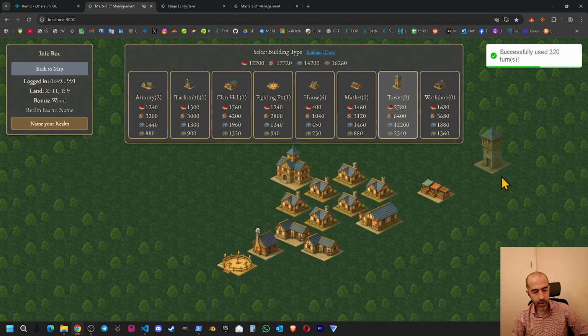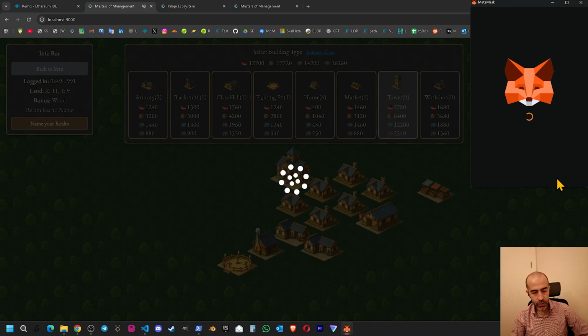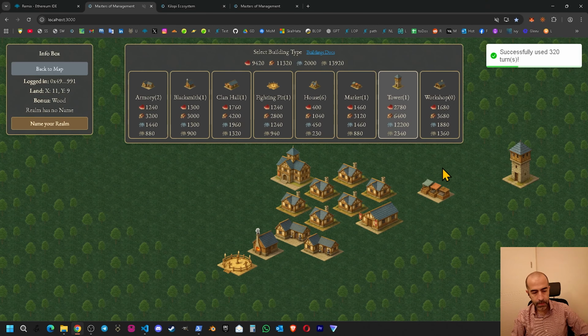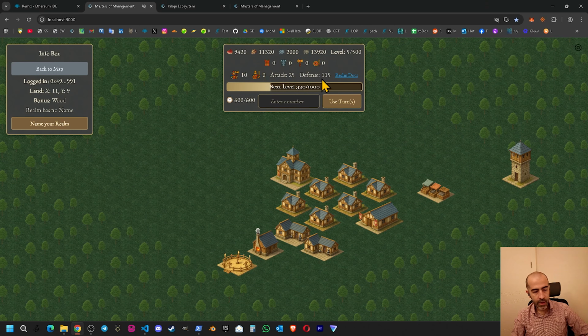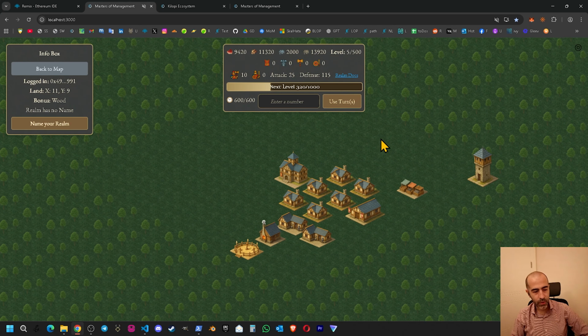Now I can build my tower. So one tower is bringing, as you can see, 100 defense power. 100 defense power is extremely too much, actually. As we know, one level is bringing 1 defense power, but we can reach until 500, but it's gonna cost us years, as we spoke about that.